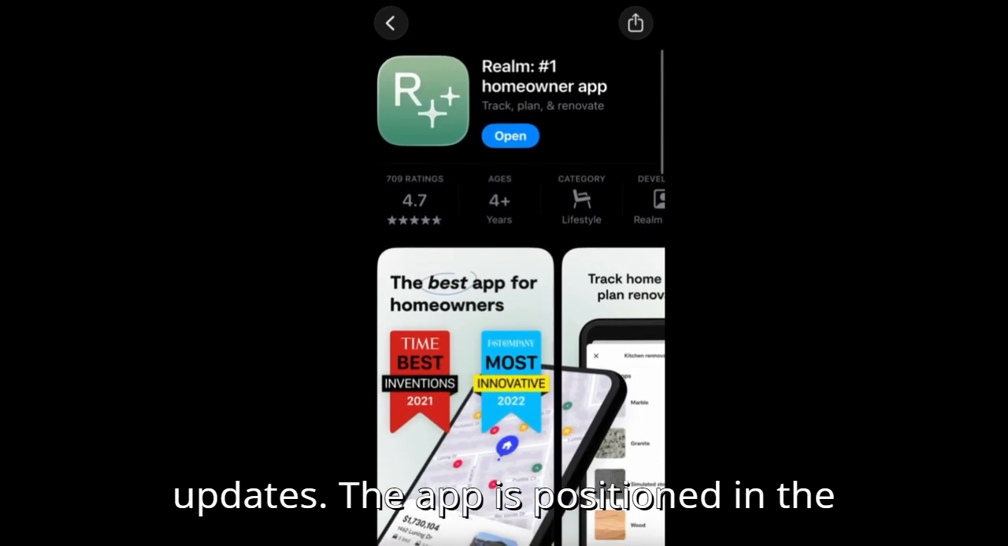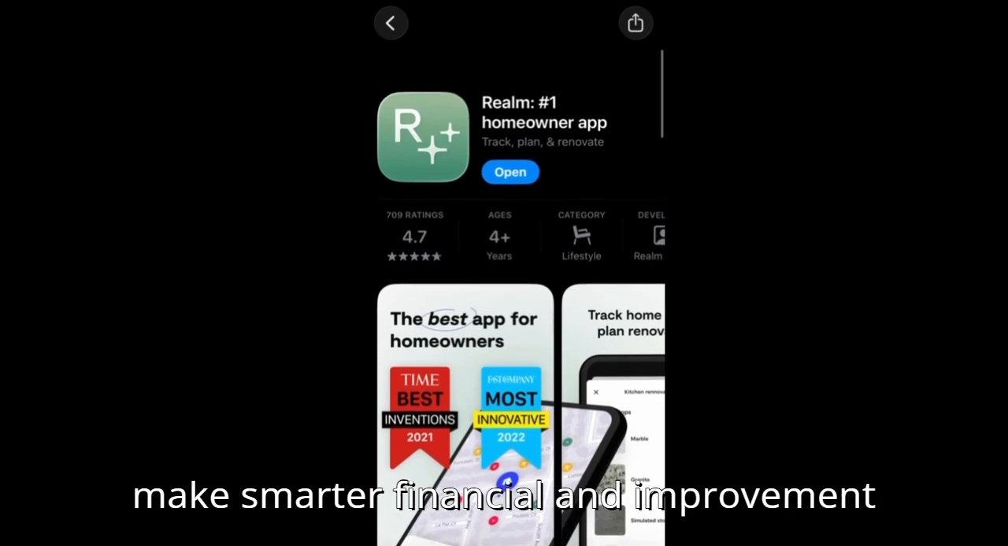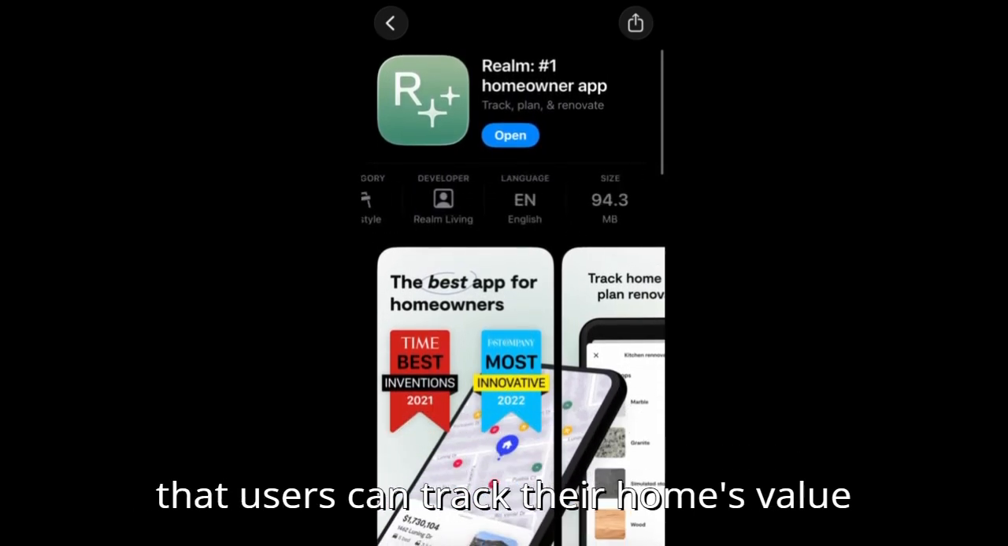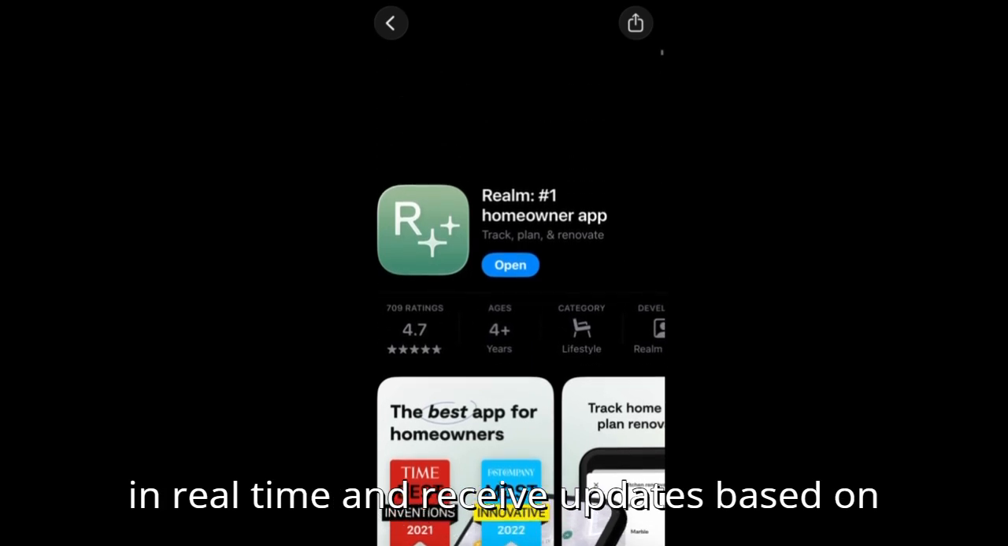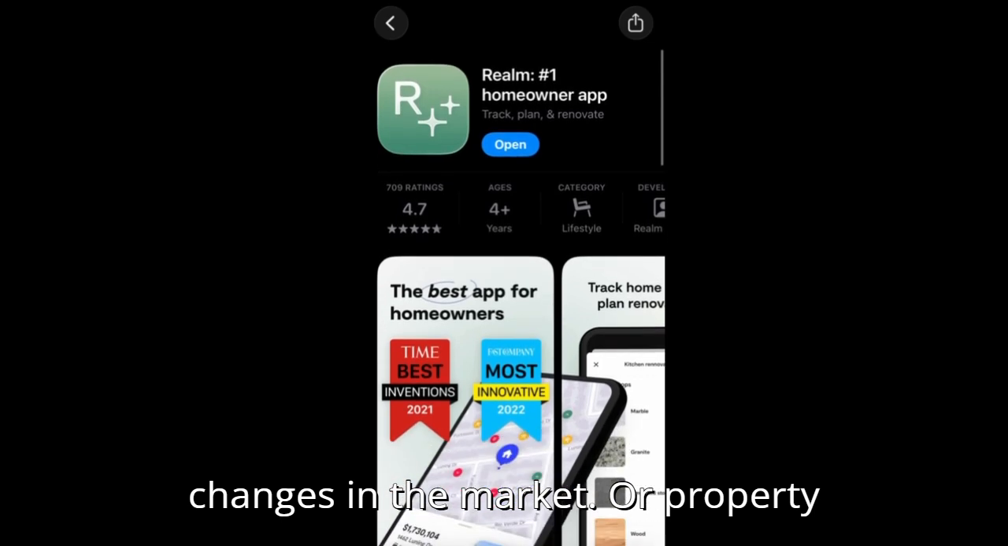The app is positioned in the home management and renovation planning category, focusing on helping homeowners make smarter financial and improvement decisions. Official descriptions indicate that users can track their home's value in real time and receive updates based on changes in the market or property details.